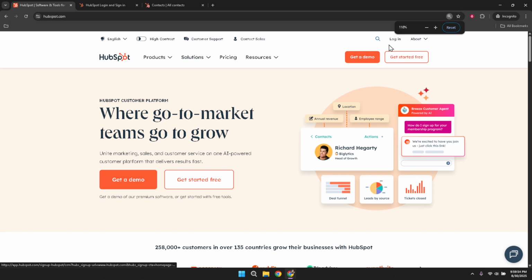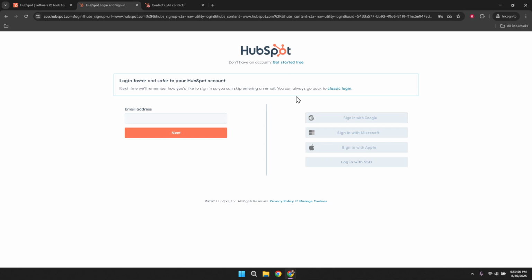Now you'll be prompted with several login options. For convenience and ease, choose the Sign in with Google option. Simply select the Google account you have your HubSpot connected to, and you'll be taken into the HubSpot dashboard.